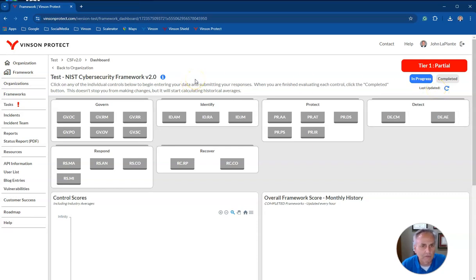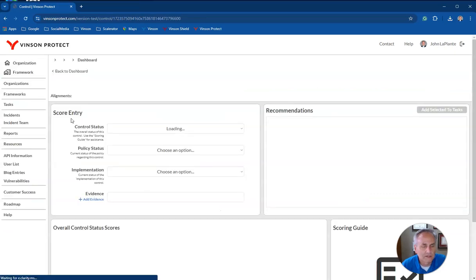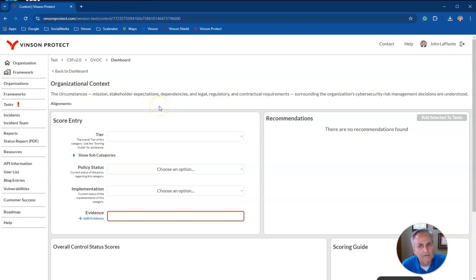So just like the other frameworks that we have, you can click on one of the categories. So govern, so you'll see we have the standard 6 categories here. Govern was the new category added for version 2. If I click into one of these areas, this will be where I evaluate how I am doing on this particular category. So the NIST Cybersecurity Framework has 4 different levels, 4 different tiers that you can evaluate against.